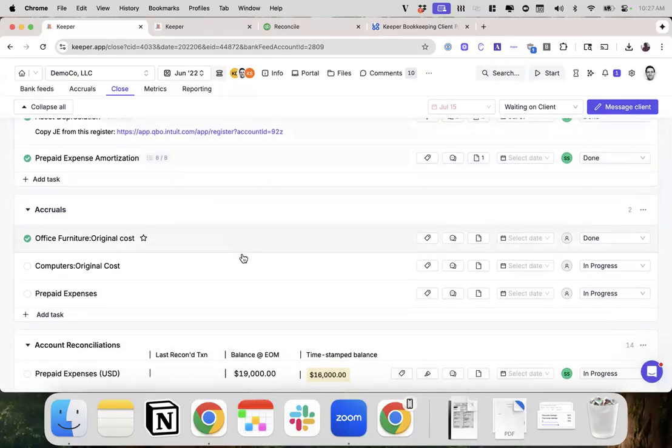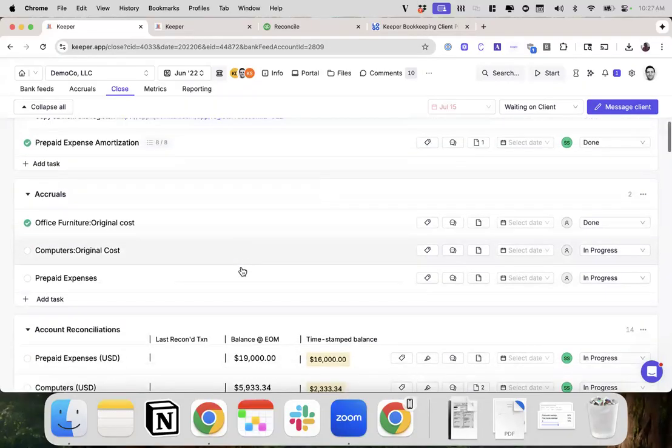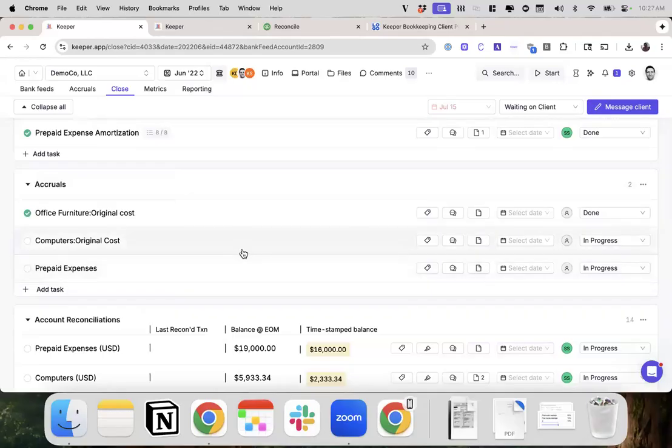So with accruals, that process is now super easy and almost completely automated. Basically, when you turn on accruals, that will show up in this new section right here. And here, what you do is add a task for each of the schedules that you maintain. So if you have a prepaid expenses schedule, you'll add a prepaid expenses task. If you have a fixed assets register for computers, you'll do that here in your chart of accounts, and you'll set up basically one accrual for each schedule you maintain.